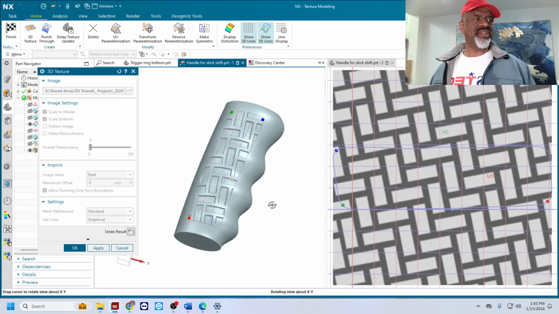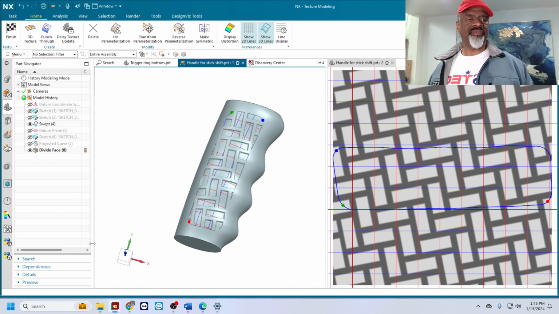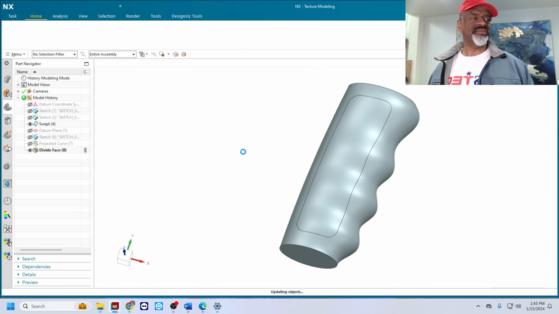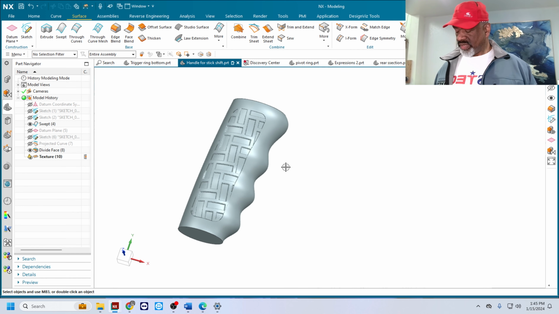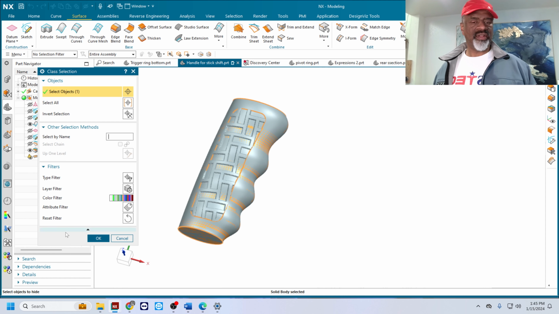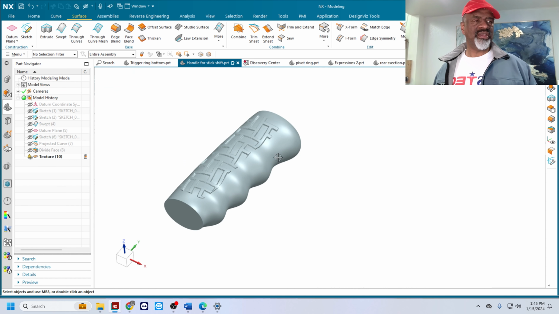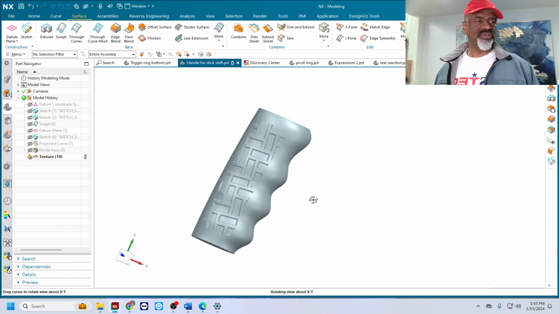I can shrink it, I can scale it, etc. But now I'm going to say okay. So I kind of like that. I'm going to finish. And then what NX seems to do, I Control B this, I can basically hide what's underneath the whole body in itself. Okay? So terrific. So that's how it goes.